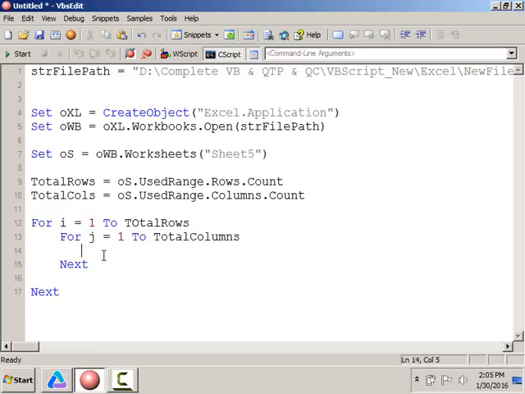Sorry? Yes, you can do that. If it is another main loop, you can do that. But if it is nested, you should not be able to. Okay. Then what I am doing is here: Cells(i, j).Value. You don't need to write .Value. By default, it will take .Value only.